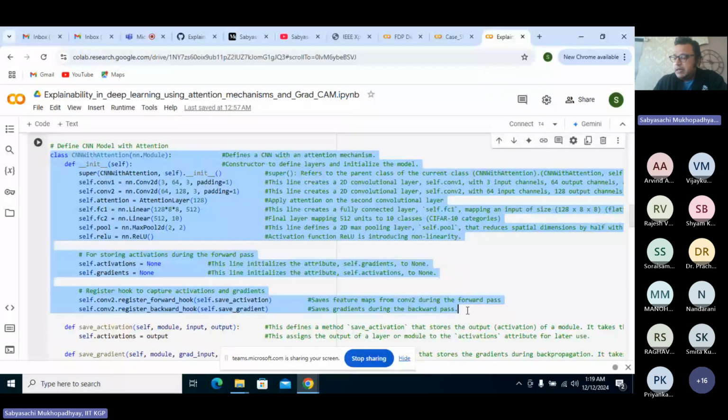It's now 2:48. So finish this part by 2:51. Then we shall move to the next portion where we'll talk about the functions like save activation, save gradient, all those things.